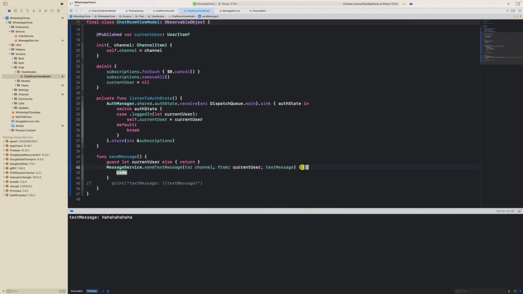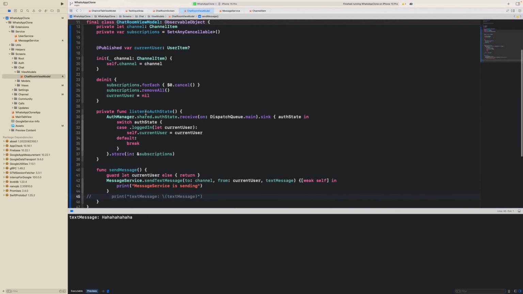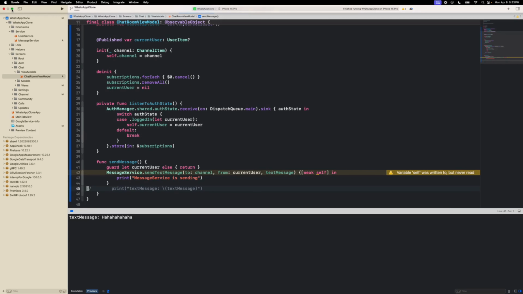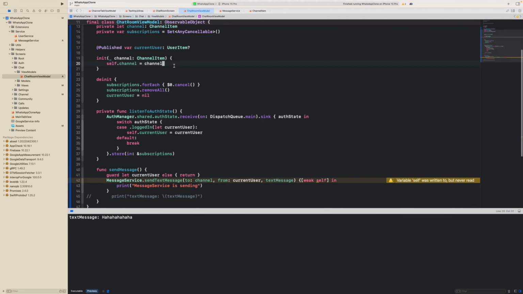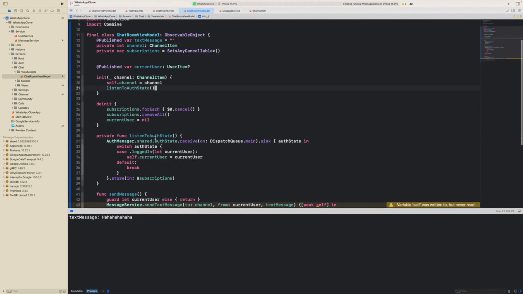Here we go. Let's create a weak reference because we're inside of a class and we want to make sure that the automatic reference counting is being properly handled. So now let's send a simple print statement, and let's just say message service is sending. Okay. And let us go inside of our simulator and run things to make sure everything is working as expected. But before we do that, actually, we need to call listen to auth state inside of our initializer block, because we want to listen to the authentication state, obviously.